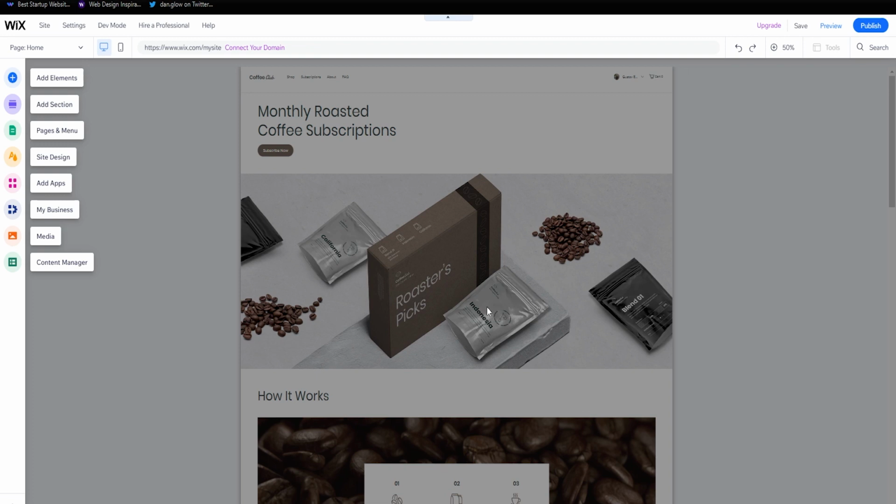But you can also use your own images if you want to. Content Manager is going to be more about just the overall content of your website. Normally this is more about blog posts, if you're running a blog, perhaps you have an e-commerce website with a blog, which is usually common these days as well. But those are the basics that we have here on the side.